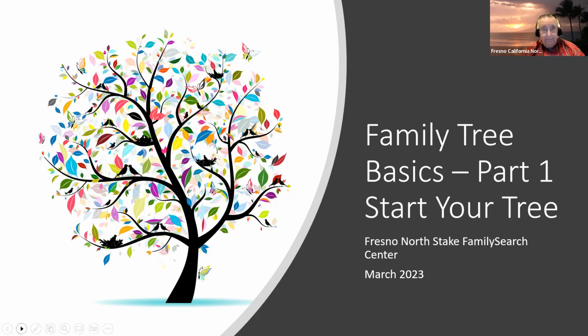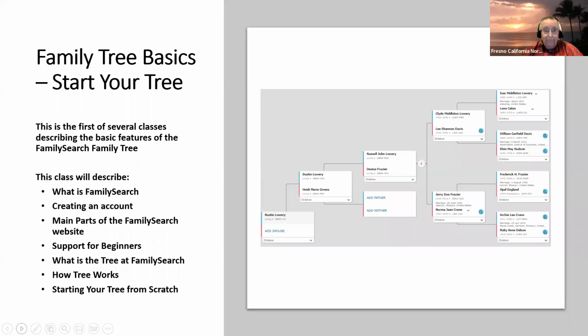So that's pretty much our game plan. What we're going to do is we'll talk a little bit about what Family Search is, creating an account, the main parts of Family Search, main features of Family Search, support for beginners, and what is this tree that we have, and some background on that, do's and don'ts, things like that, how the tree works. And then we'll show you how to build a tree from scratch, because if you've never helped a patron that didn't have a tree, you really kind of need to know what to do, because it can be a little tricky.